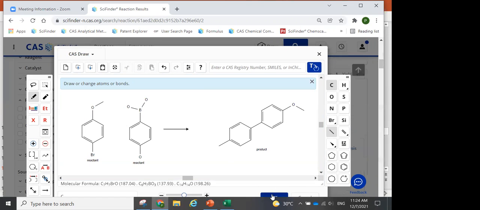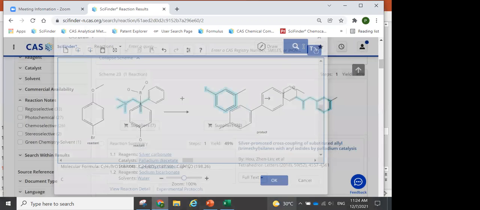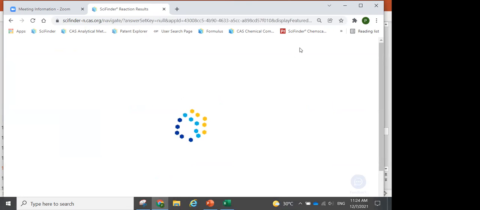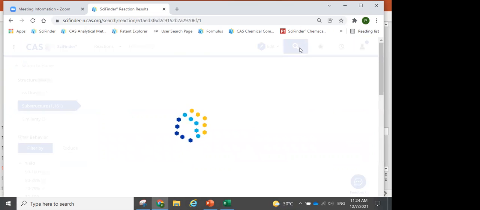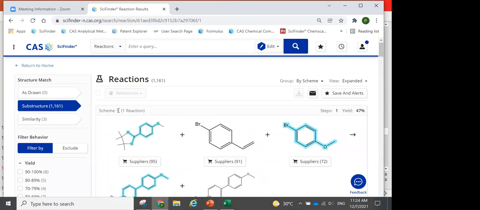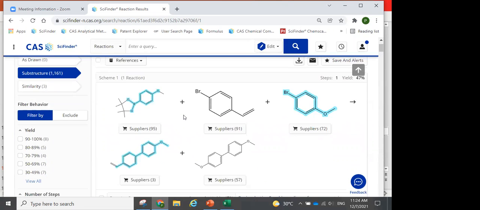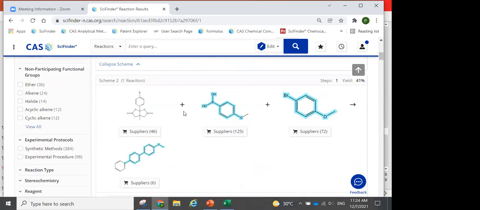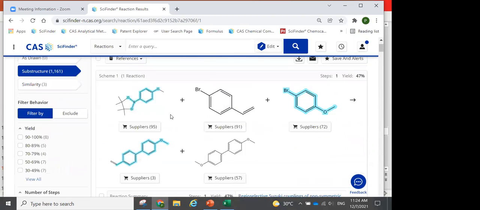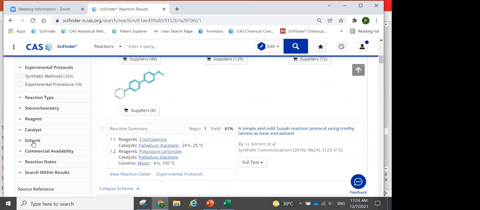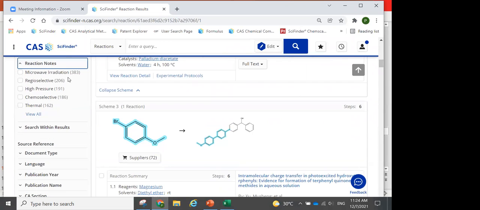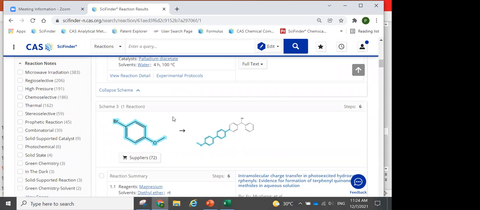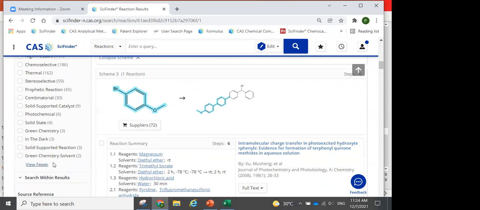All right, search. And going to the reaction notes, I'll pick the substructure. Go to the reaction notes like before. So you can see here, these are additional reaction types, right? Microwave, irradiation, solid supported catalyst.